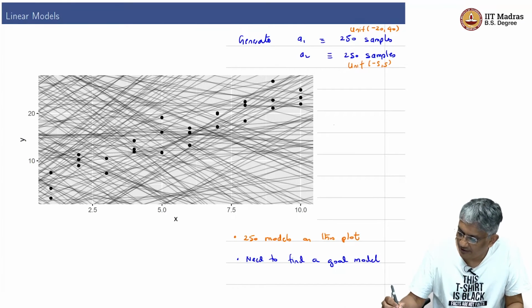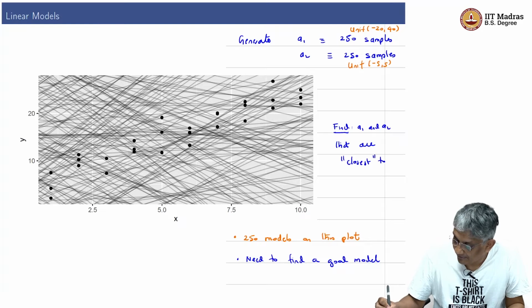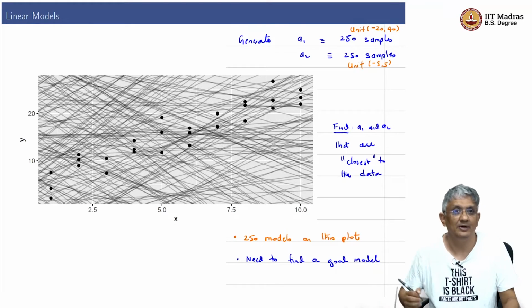So one way to do it is that you have to find A1 and A2. Let's say, I'll just write this down loosely, I'll try to define this in a second, that are kind of closest to the data. That is the one that best signifies the relationship between y and x.